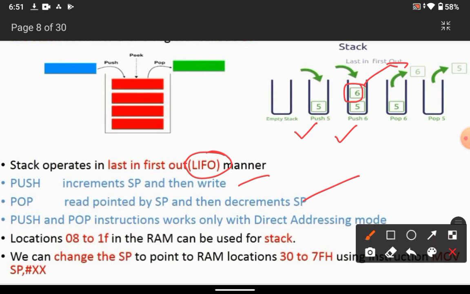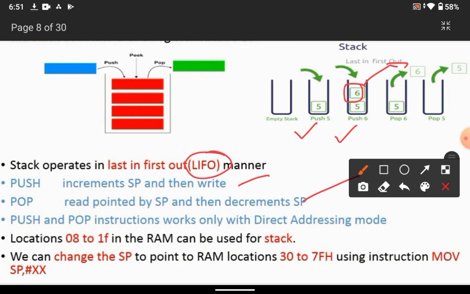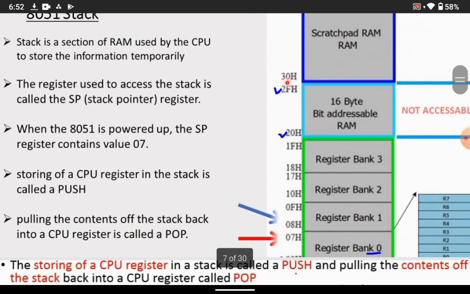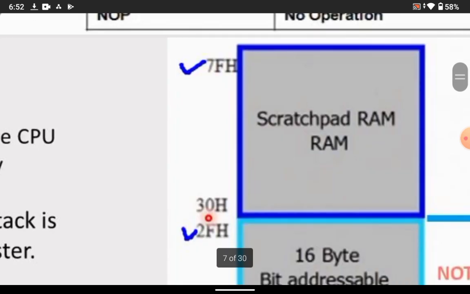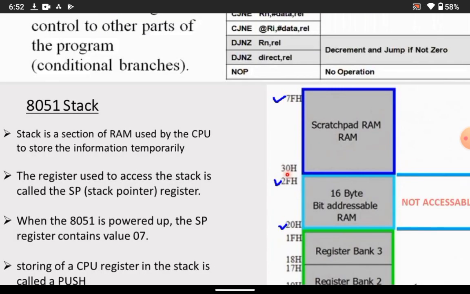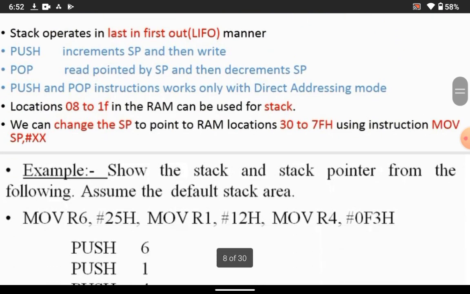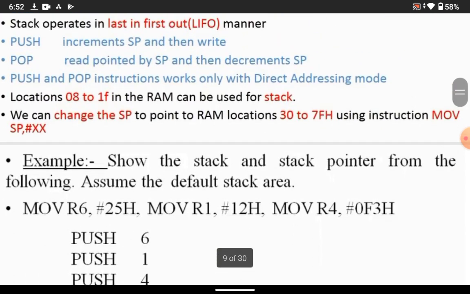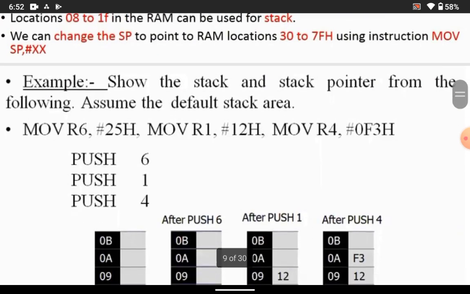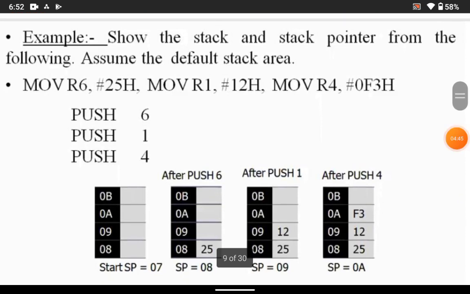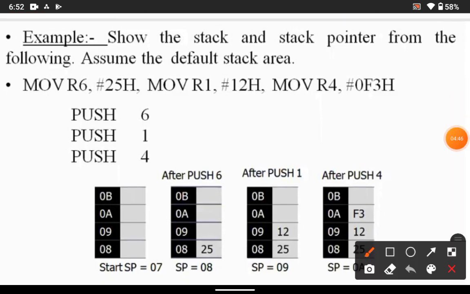There is one syntax, MOV SP, #XX, in order to access the 30 to 7F location. That's the scratch pad area in the RAM memory. In order to access this scratch pad RAM memory location, I can use the instruction MOV SP, # followed by whichever address I want to use. So we'll see this by considering a particular example.